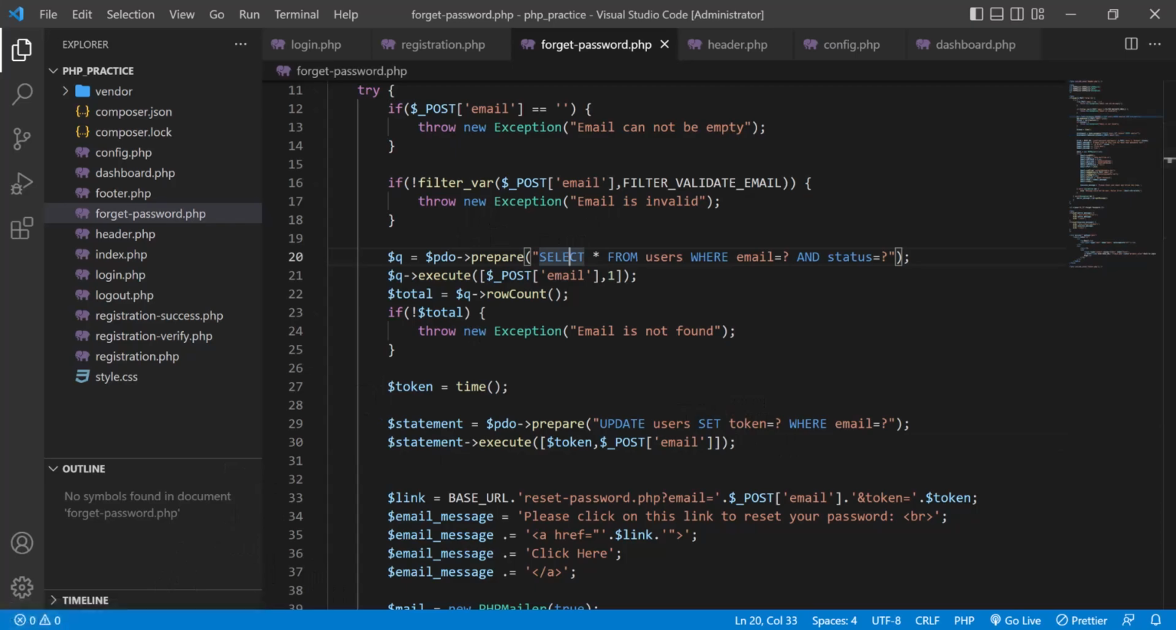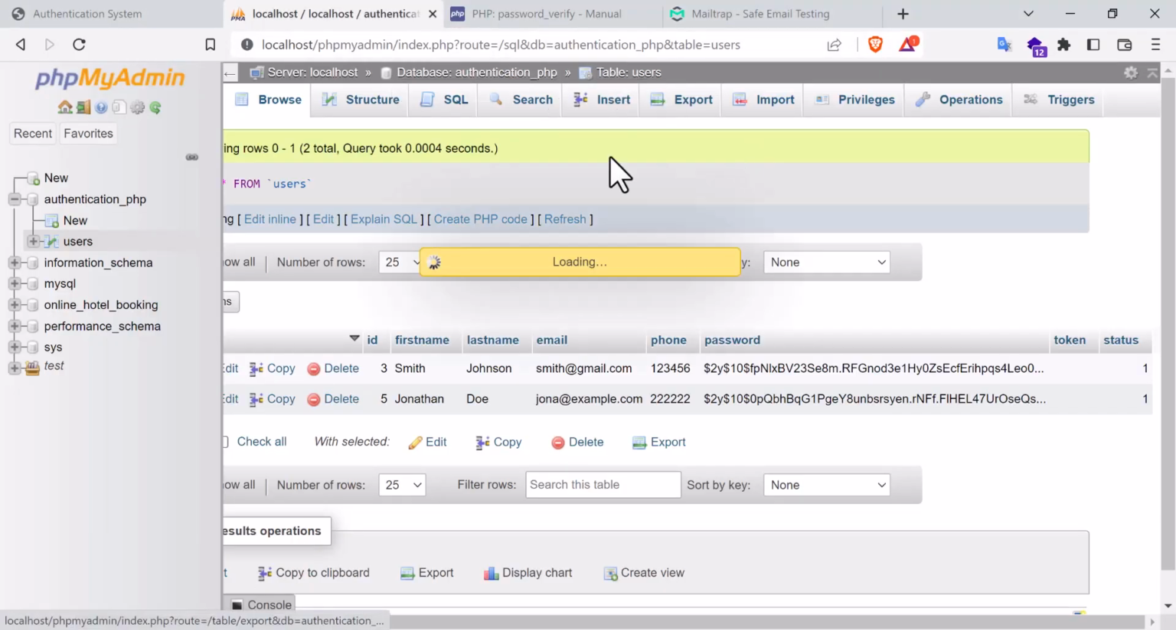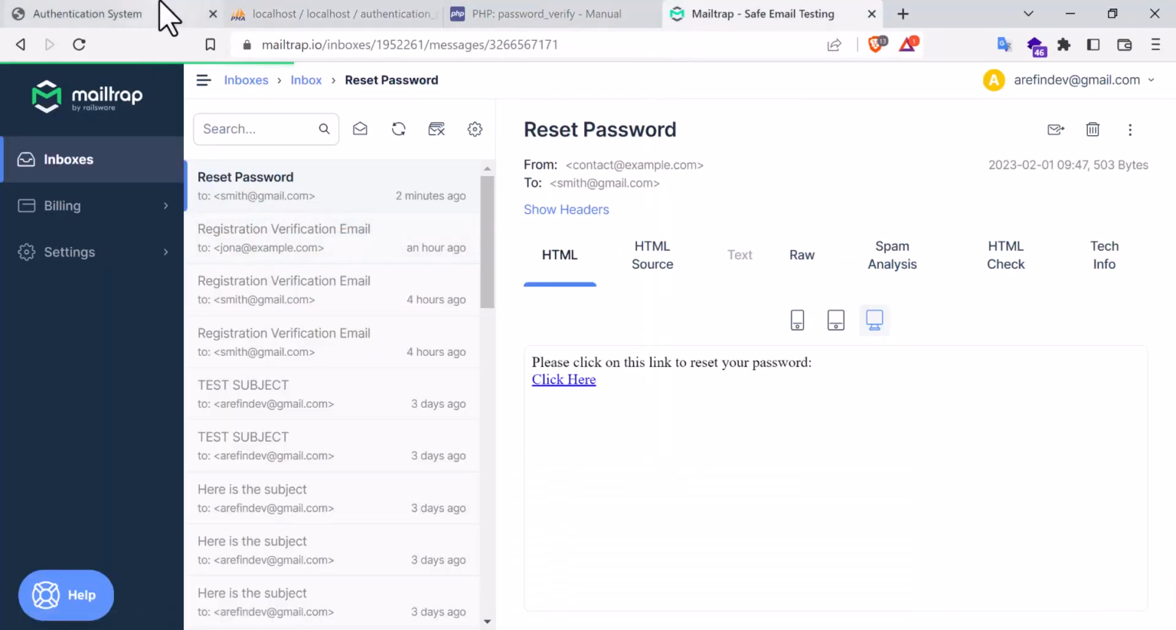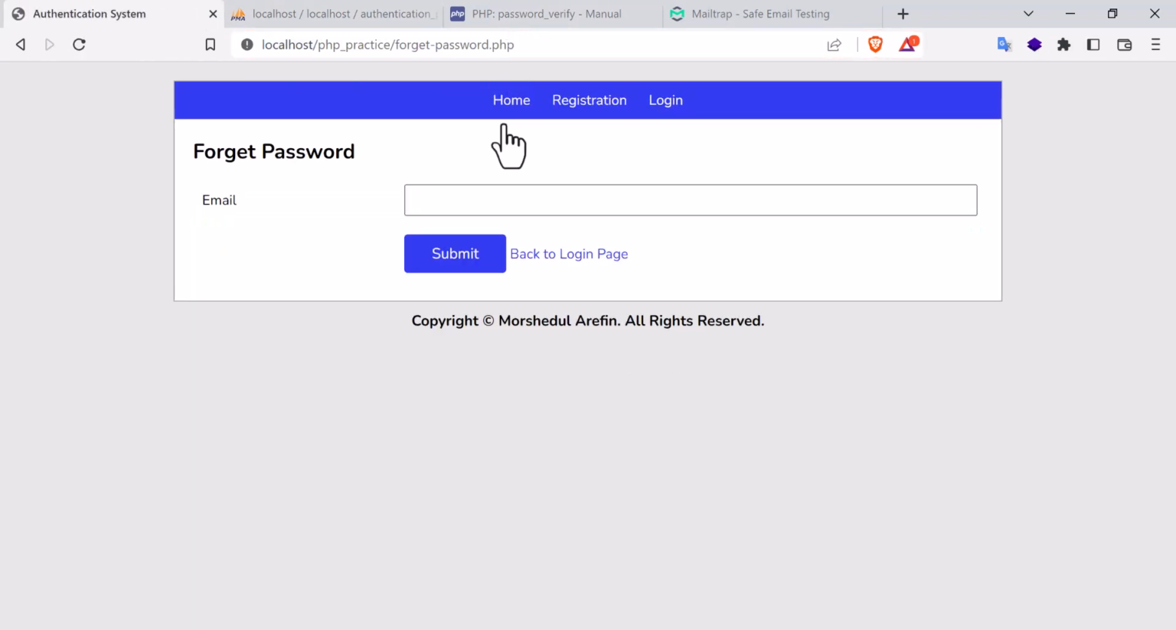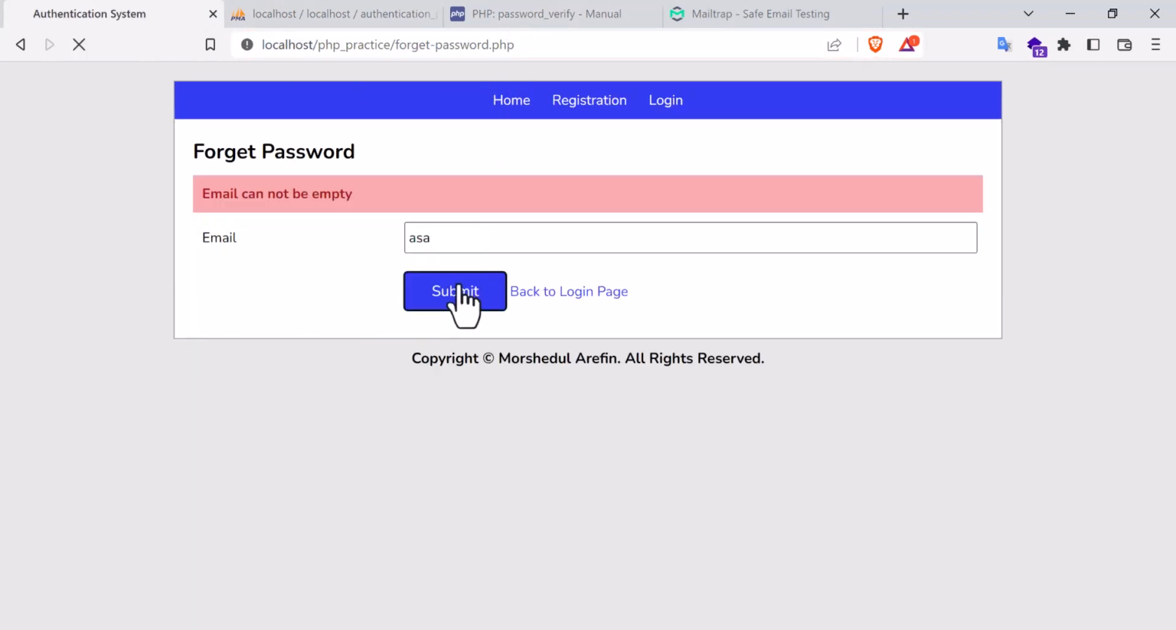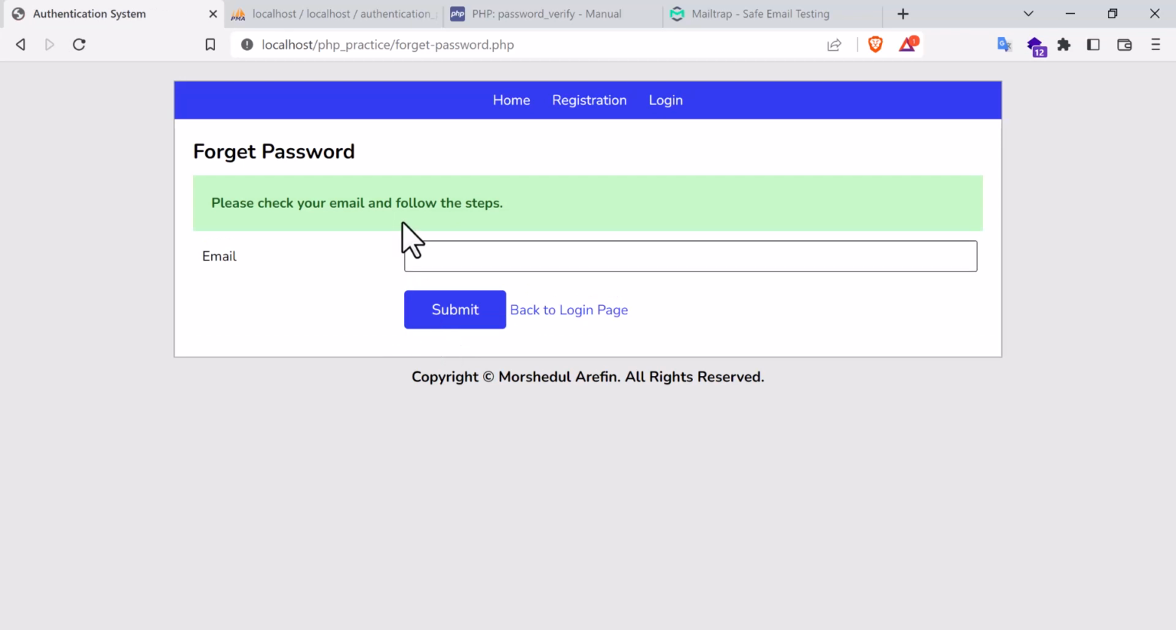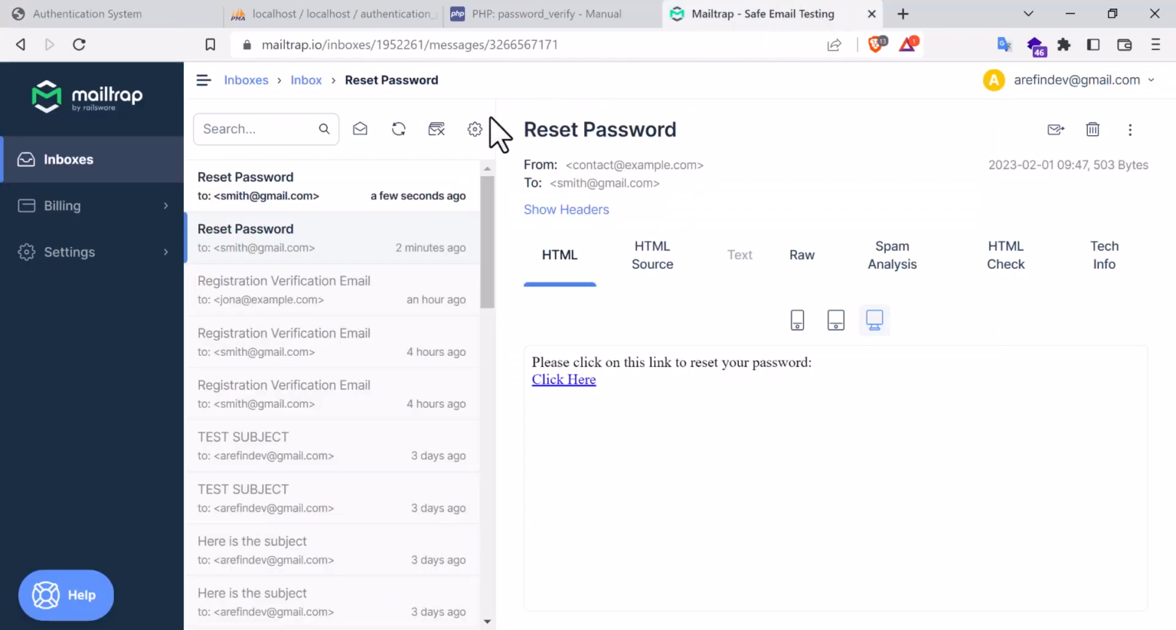Now let's do that again. So I am going here, refresh, this email comes, that is okay. Now I am going to try another one. So submit, nothing comes, submit, invalid, and this email not found. Then if I get the email Smith, submit. Okay, so let's wait for some time.